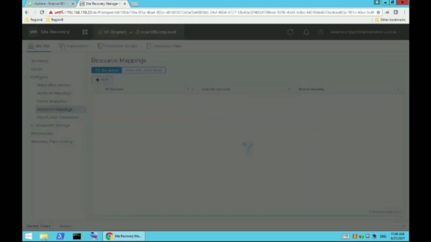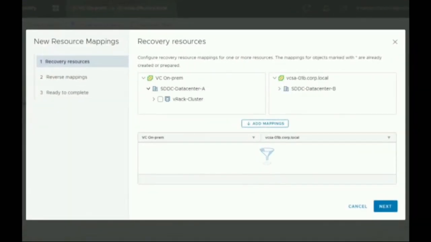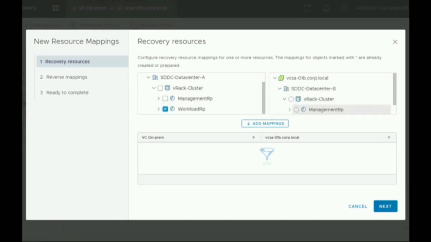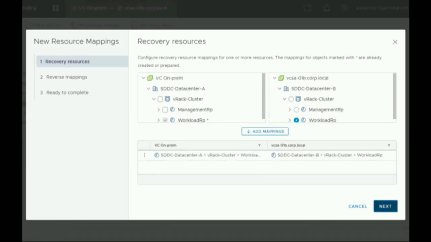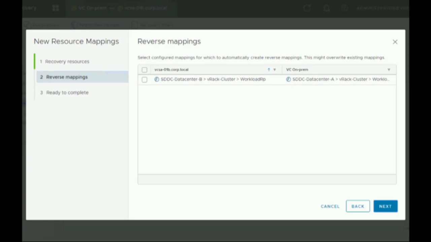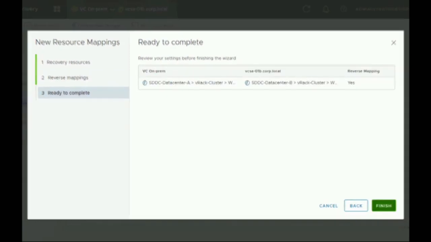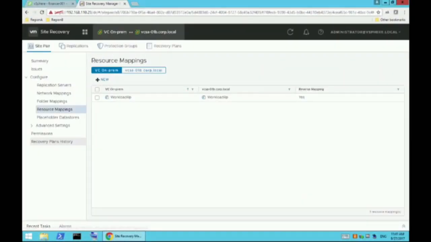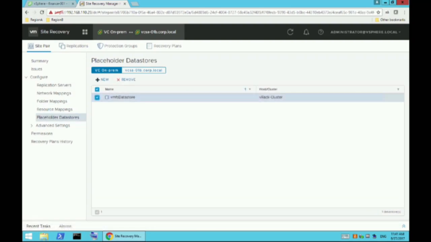And then similarly for the resource pool, I just have one resource pool that I want to map here, so I'm going to do it manually. I just choose my workload resource pool. And I'm very consistent in my naming. It's called the workload resource pool on the other side as well. But you see there that I was very quickly able to configure all those inventory mappings and determine where things were located on my primary site, where I want to recover them to.